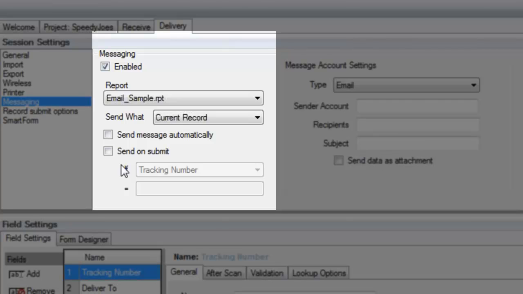So the send what option here allows you to choose from all records, current record, or prompt for filter, and that really just allows you to specify which records within your TracerPlus Desktop session are included in the email that's being sent. So for this one, I'm going to just leave it as current record, because I'm going to want the guy out in the field to scan the package, collect the signature, and then send the current record that they're working on in an email to some recipient. Okay, so I'll leave that as current record.